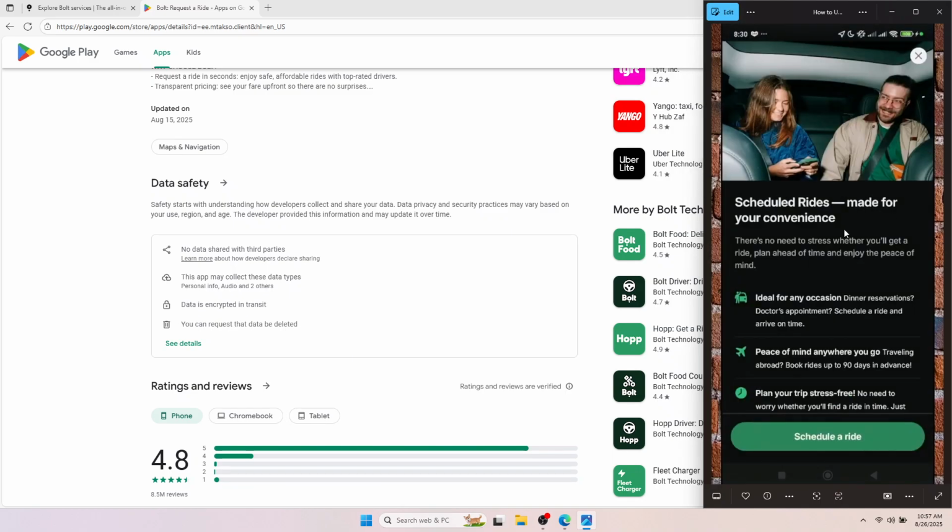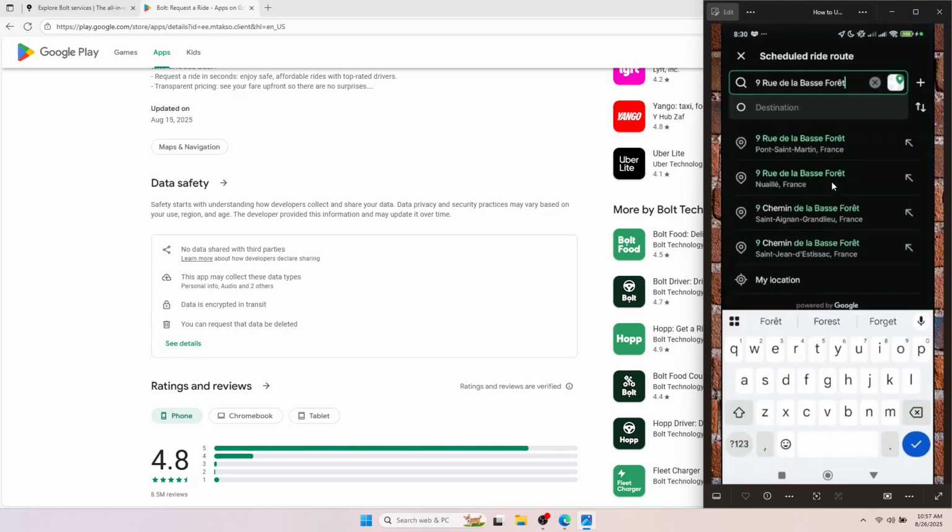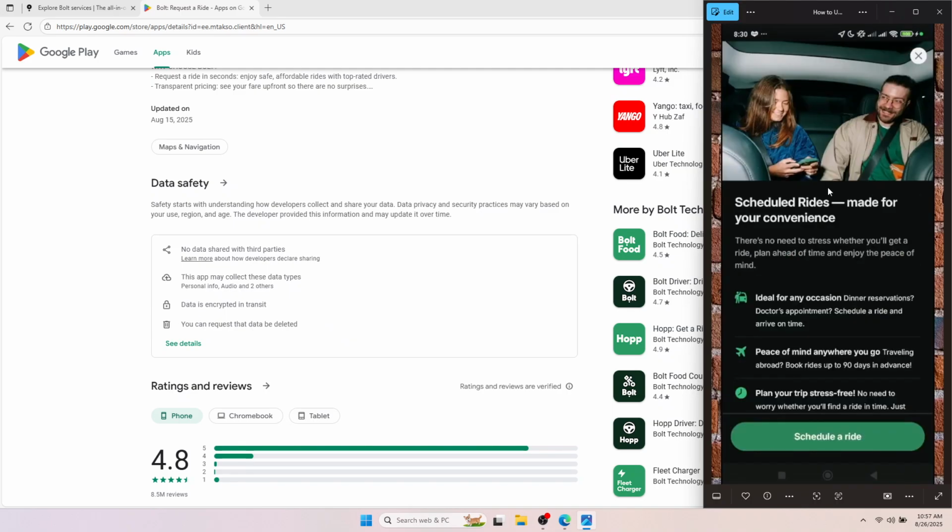Promotions let you see any available discounts or coupons, while the Support section is where you can reach out if you run into billing issues, app errors, or need help with your account.